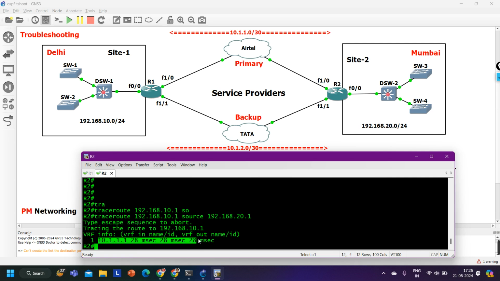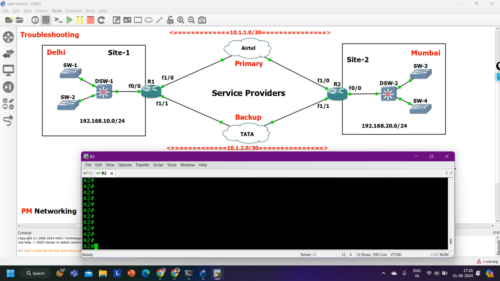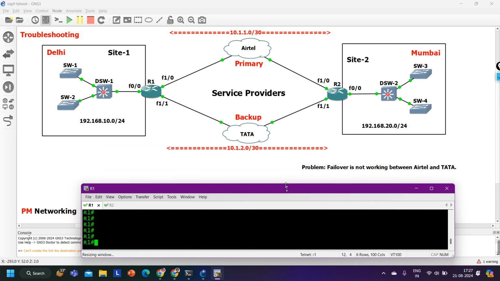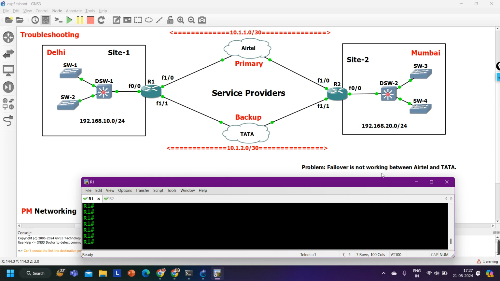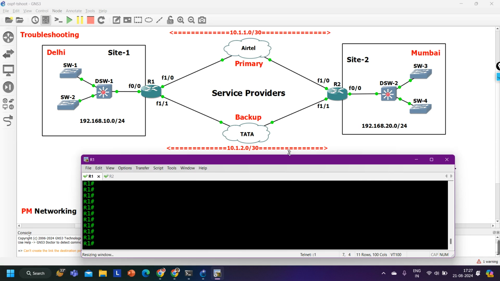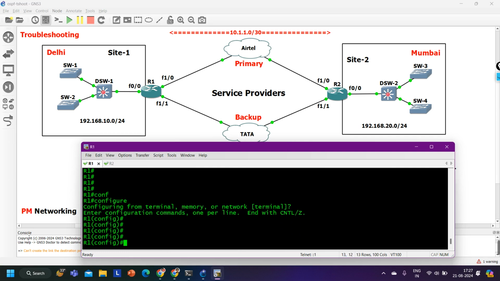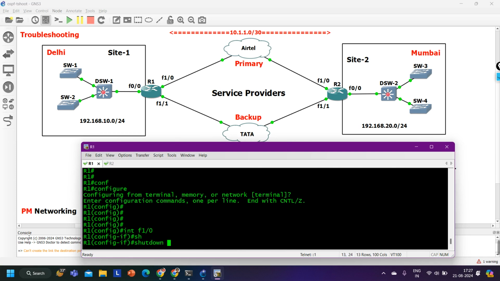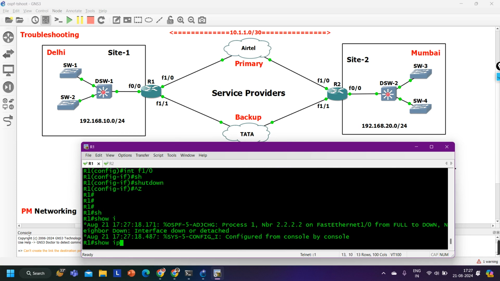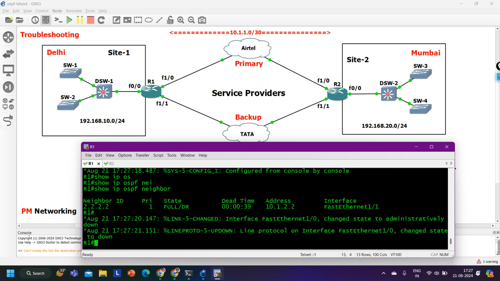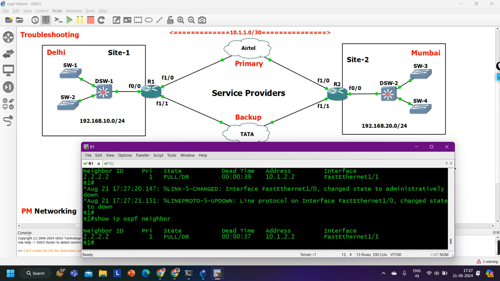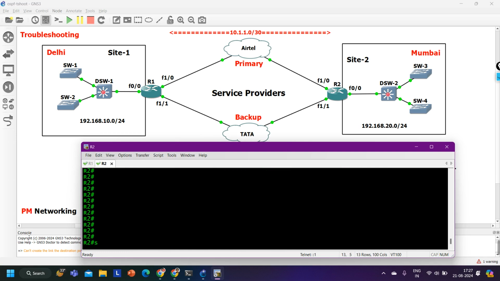Fine. So now let me verify the failover. Whether failover is working fine or not, because this was the issue only, right? The ticket is failover is not working between Airtel and Tata. Now let me do one thing. On router number 1, I am going to shut down, let's say f1/0, which is connected with Airtel. Interface f1/0, say shutdown. Now show IP OSPF neighbor. Done. It has broken the neighborship on router number 1.